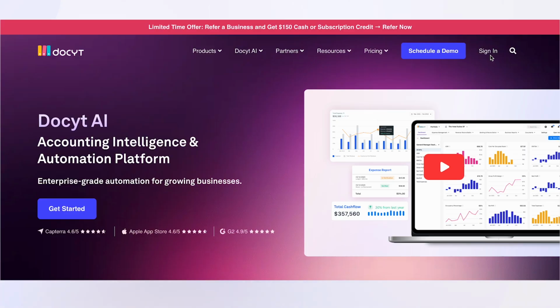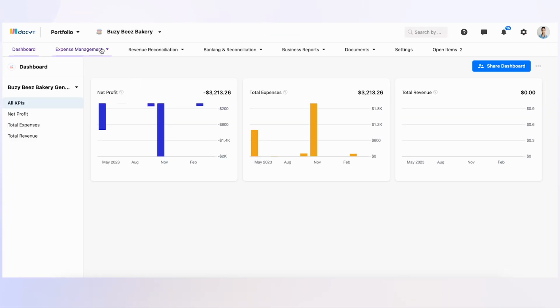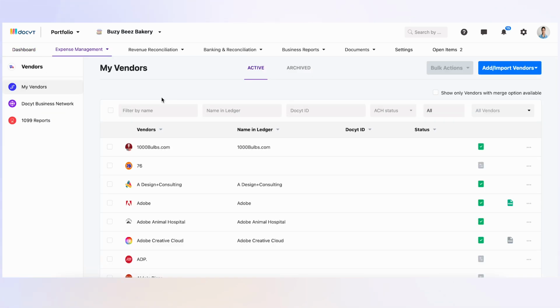Let's begin. Start by logging into your Docyt account. Select the Expense Management drop-down menu and choose Vendors. In the Vendors section, select My Vendors.